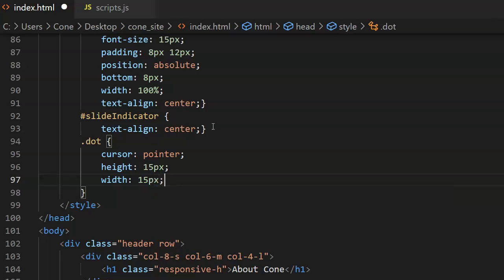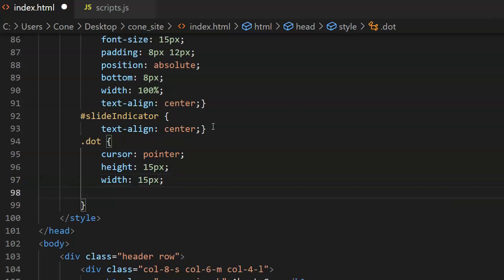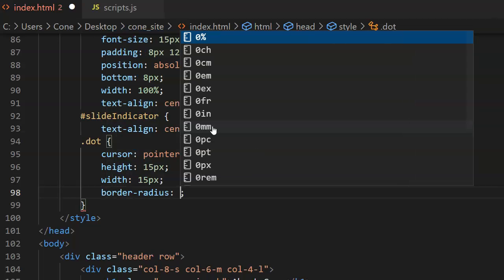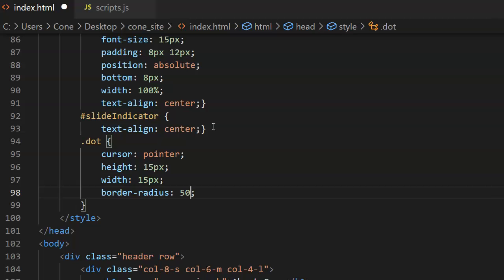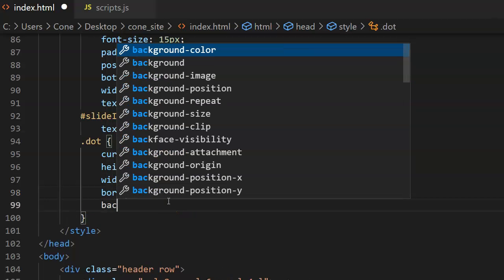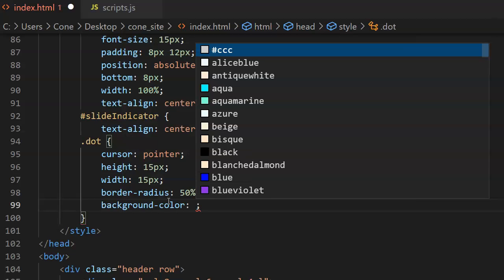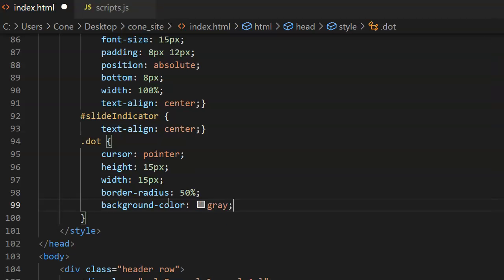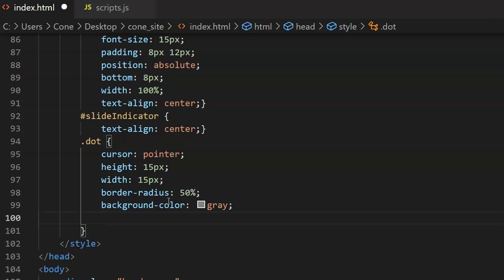Now by default, this is going to look square. In order to make it not square, if we do border radius and set it to 50%, it's going to make them circles. So this now makes it a circle. However, it's not visible yet, so we need a background color. So let's do background color, and because I don't feel like writing it out, we're going to do gray. And you can put in whatever color you want.